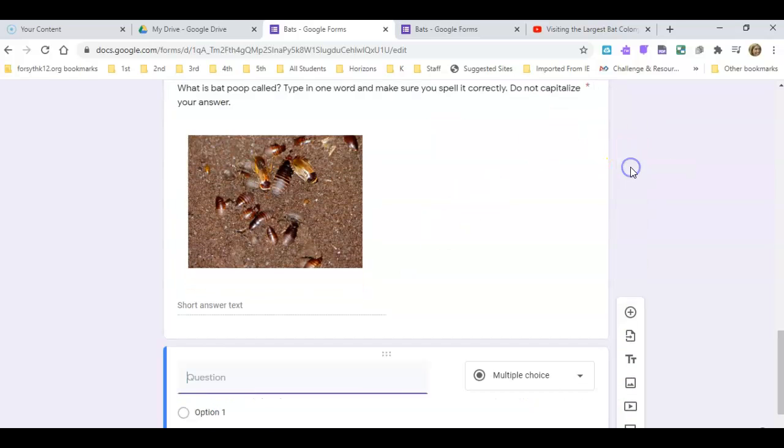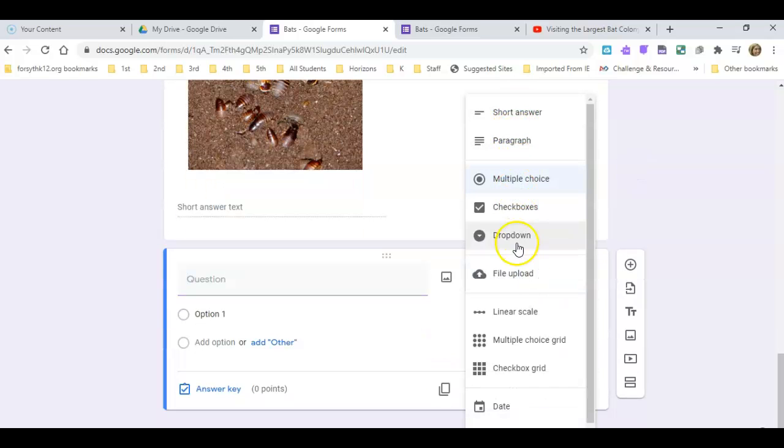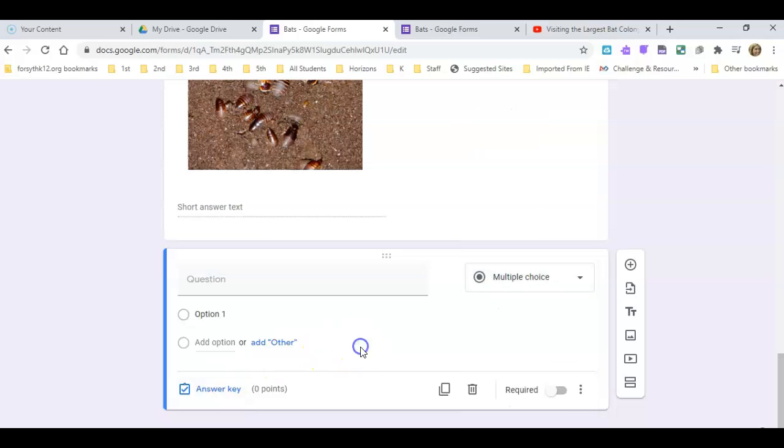So I hope that helps you. Again, you go here to add types of questions, and there's a drop down menu of the different types of questions that you want to use. Always select your answer key if you want it to automatically grade and give points, and then hit required if you want them to have to answer that question.